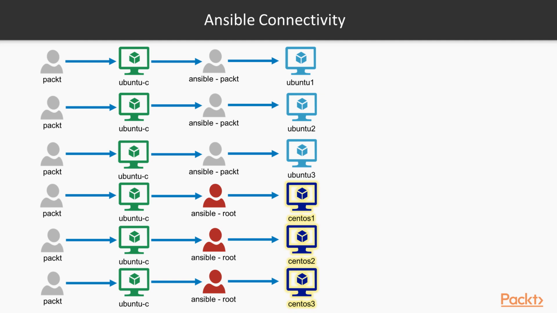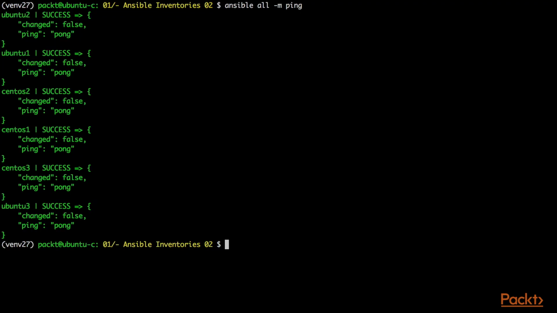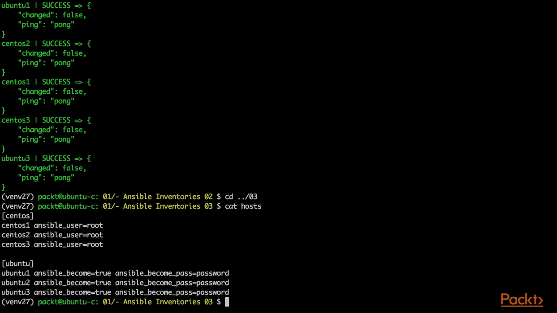Let's look into providing root access to our Ubuntu hosts for this. We'll be using a different approach where we connect as the packed user and then become root. So if we go to revision 3 and look at the changes to the hosts file, here we're using the host var of Ansible_become, which allows us to become a super user either via sudo or su, and we're specifying the password. Later on, we'll discuss the use of the Ansible Vault for securing this in a better way. For now, let's just continue as this is.